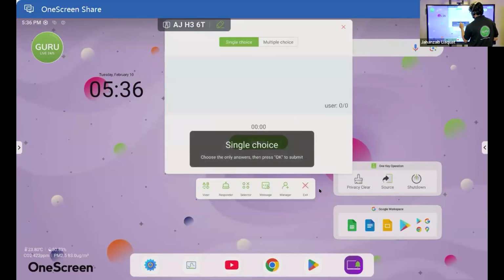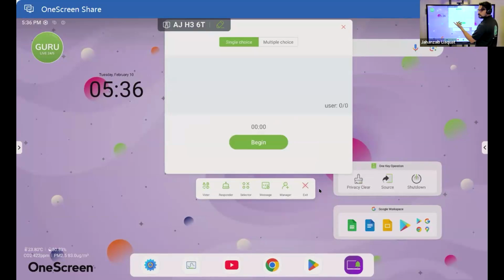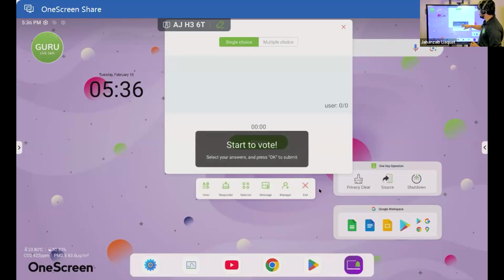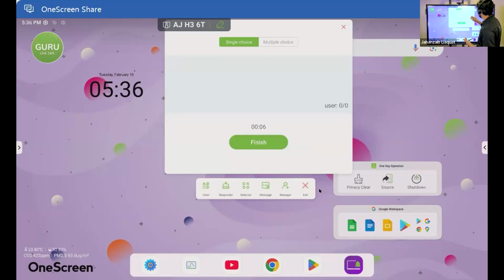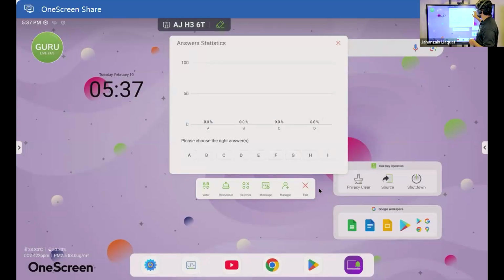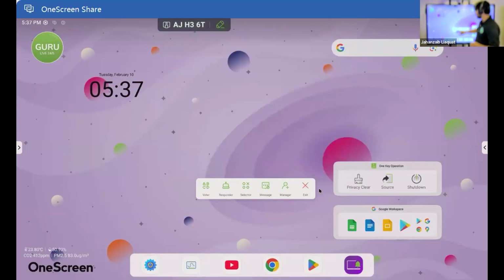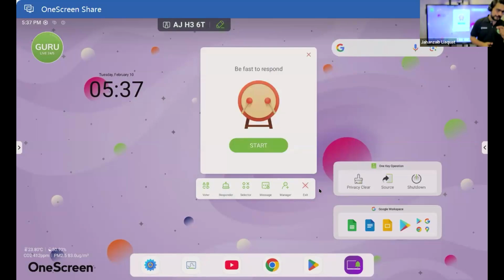If I click here, the teacher can begin with this option, as none of the users are available in the engage one. But if the class is joined, the teacher can conduct instant selection of a student, randomly selecting the student. Also, if I close this one and finish this first, you will see the statistics like this. Also, you have a responder option. You can select this and anyone from the class can accept it from their device and answer the question.